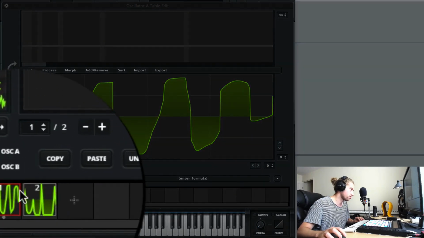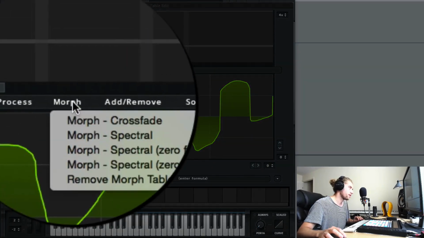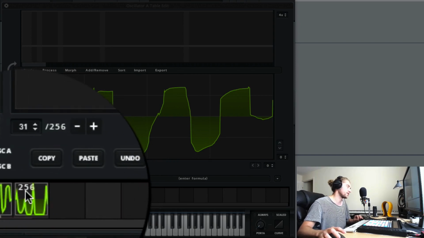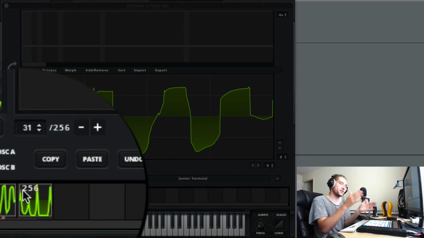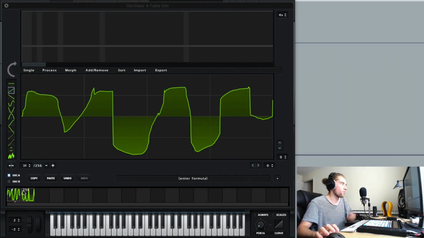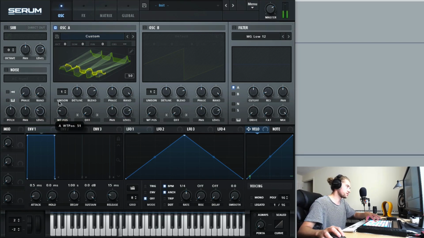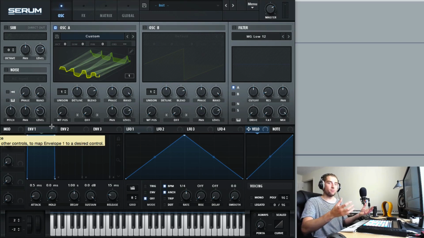And what that's done now is, in fact, if I undo, you need to keep your eyes on here. So 1, 2, so we have two subtables. If we morph it with crossfade, it now says 1 and 256 because we've generated 256 subtables, or the entire wavetable. So if we now hop out of the editor and move through the wavetable position, we can see all the intermediary things between the two. And that is what morph does.